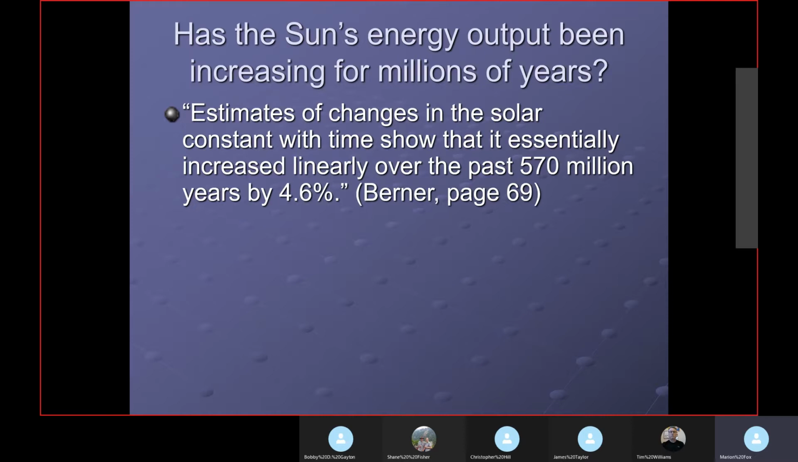Now, James, you're a physicist as well. Have you ever seen very many things that change in a linear fashion? No, I haven't. I've certainly seen exponential. Yeah, I've never seen hardly anything that would change that way.